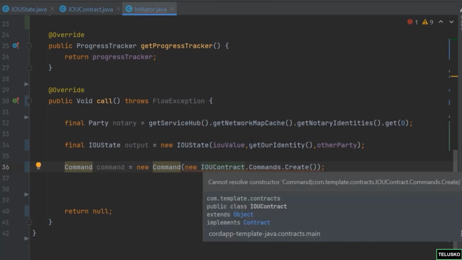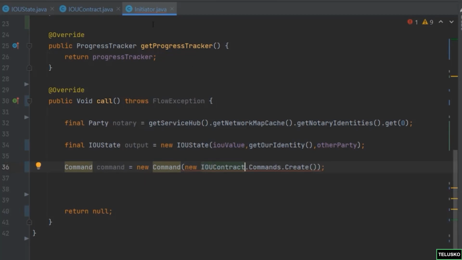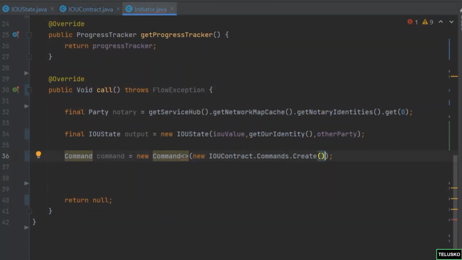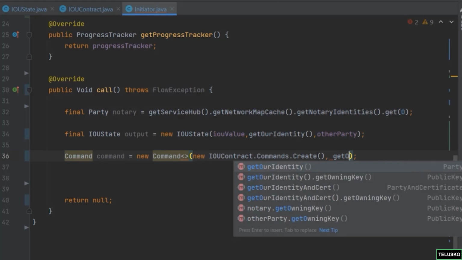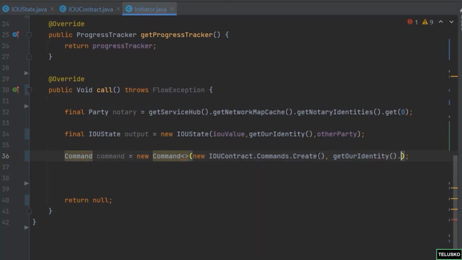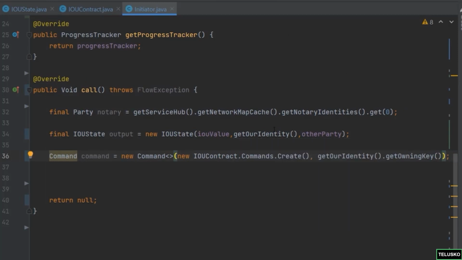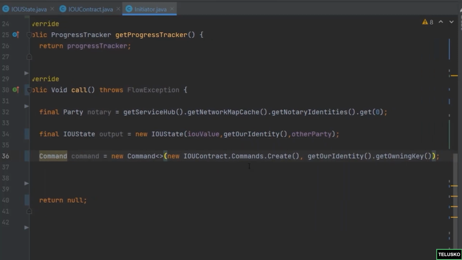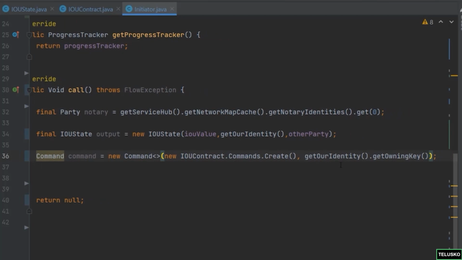Okay, why is it not working? We need the object of a create. Let's also mention two other properties. So we mention our key as well because we are sending it. We'll mention our identity dot get owning key. This will give you your key to sign the transaction. Okay, so that was the issue. We have to fill this as well. So you have to say create and you have to mention the key as well.